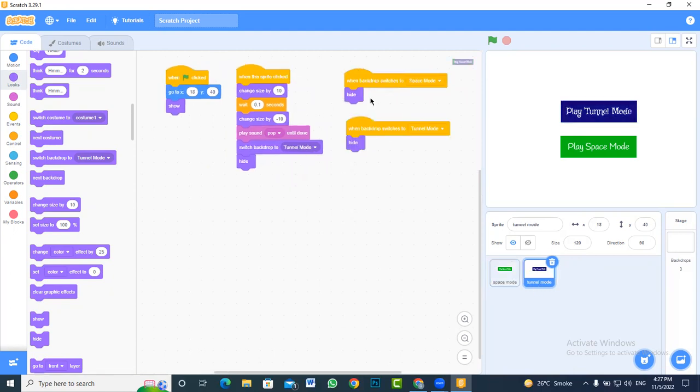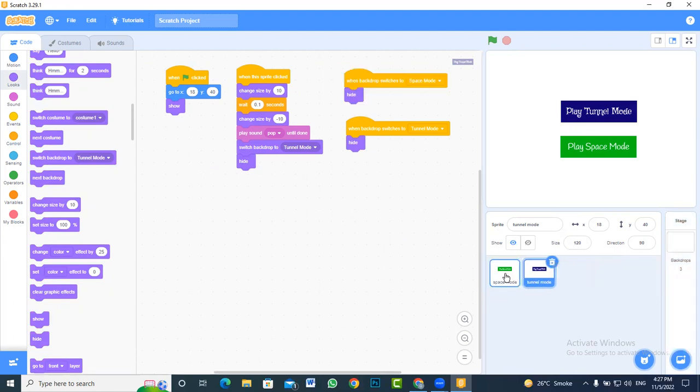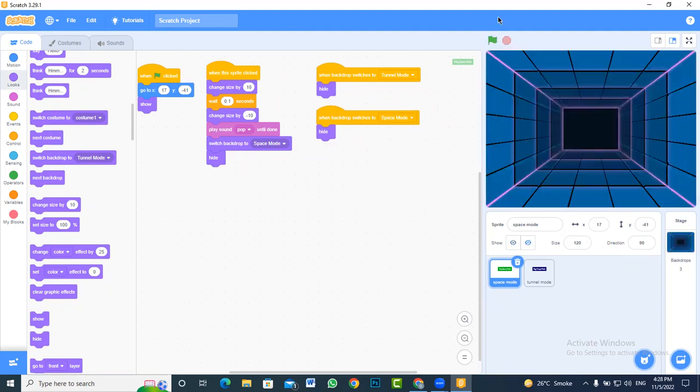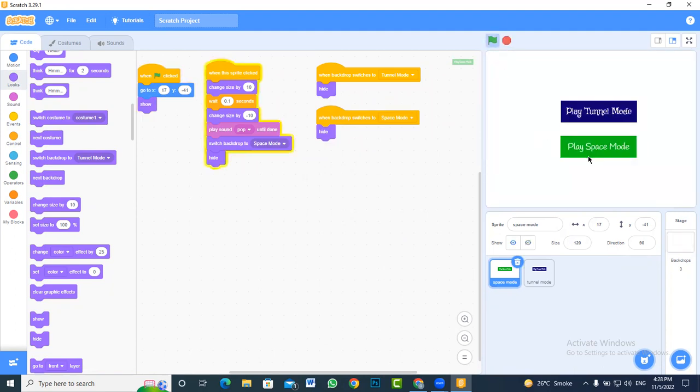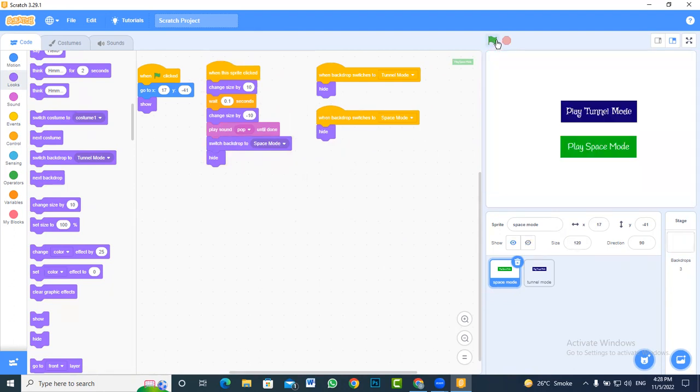And again, the other one also. So now, if you click on any one of those, the other one is also going to disappear. And if you click on the second one, you can see that both of them disappear. So our clickable screens have been made for the game.